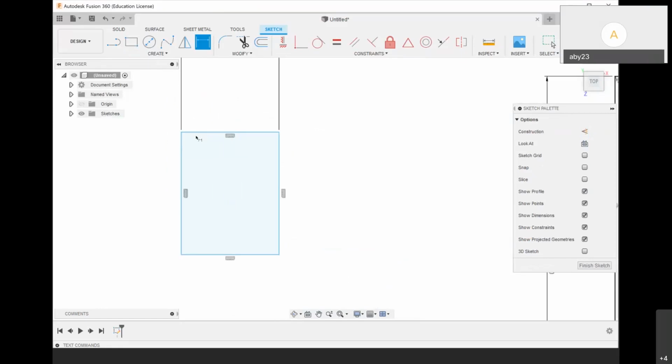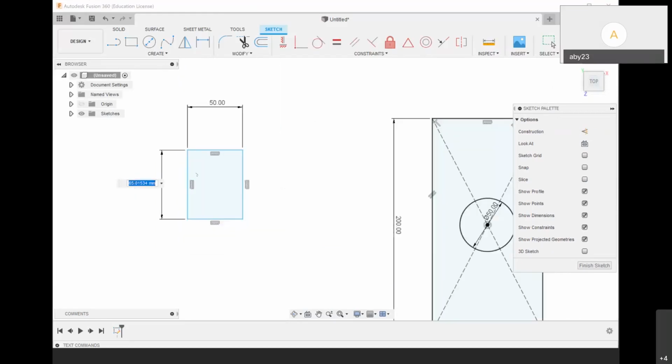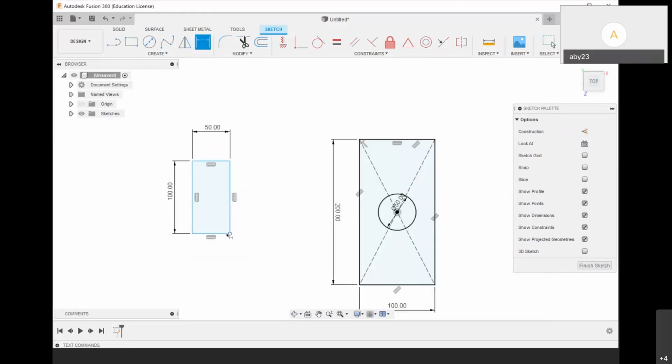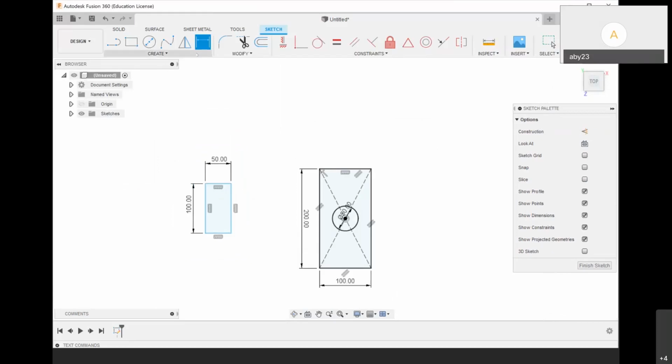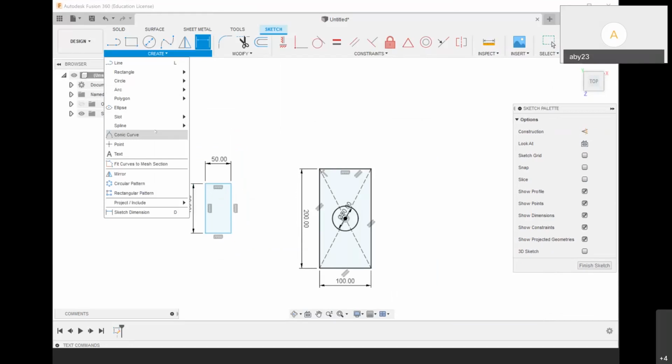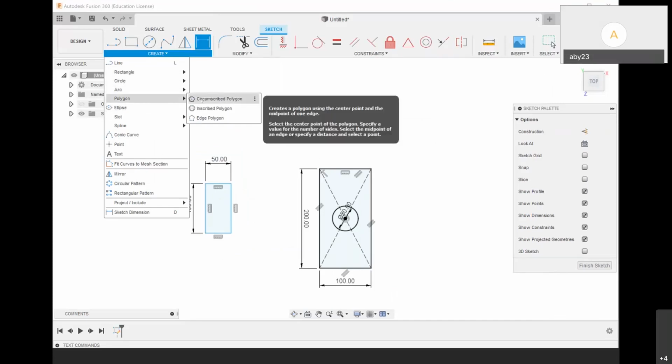If I want to know the distance between this point and this point, I can either select this line, or select this point and click here. Then you can change the dimension to what you want, like 100, or leave it at the dimension already there. So these are basic sketch tools. You can explore all the tools here, to develop a circle, an arc, and you can have a variety of polygons also.